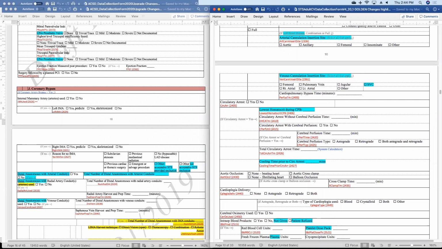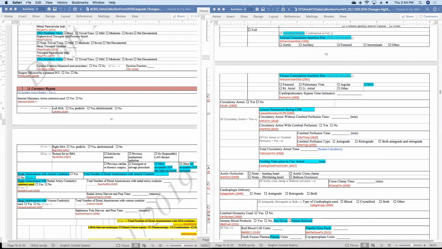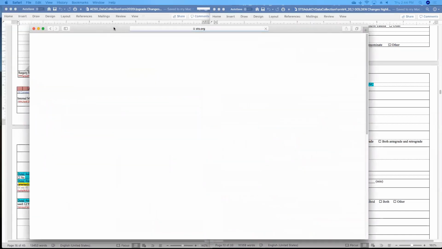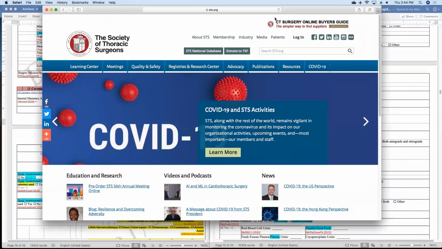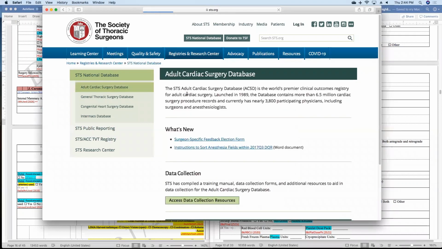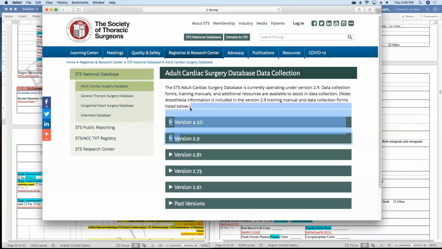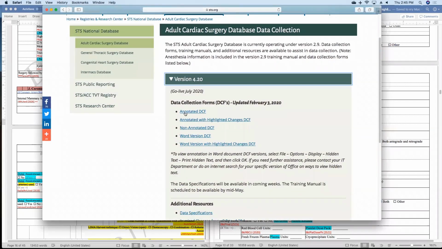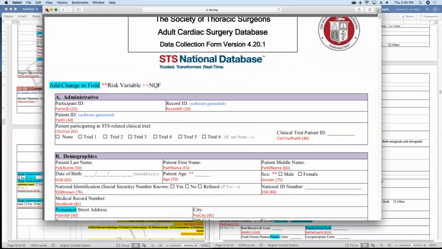Next question. Just to clarify, what are the two links to the two forms you are currently displaying that have the highlighted fields? I will post these, the one with the blue highlight and the yellow highlight. Let me pull it up on my Google. If you go to Registries and Research, then the STS National Database, under Adult Cardiac, and then version 4.20, the annotated data collection form does not have any highlights, and the highlighted form is the one with the blue. So that's where that's located.